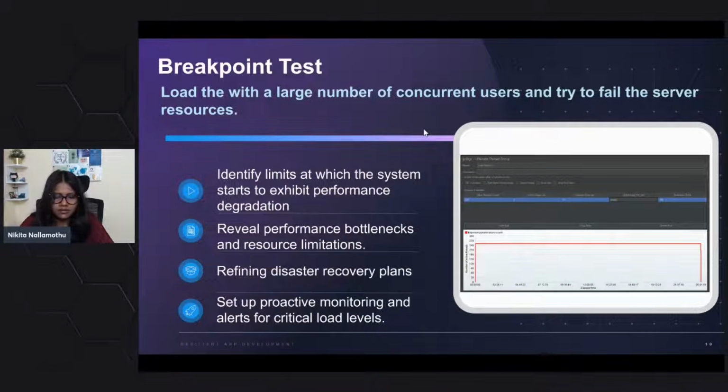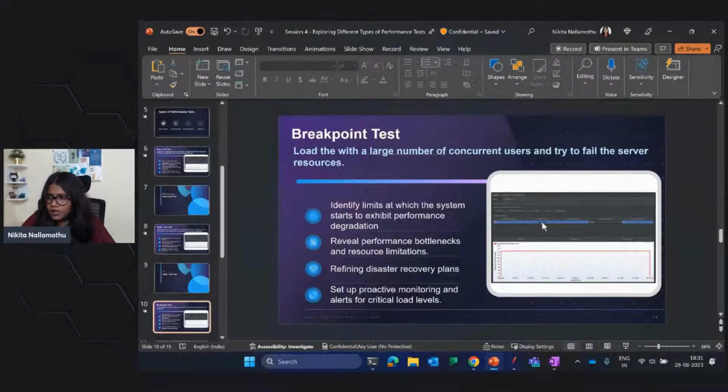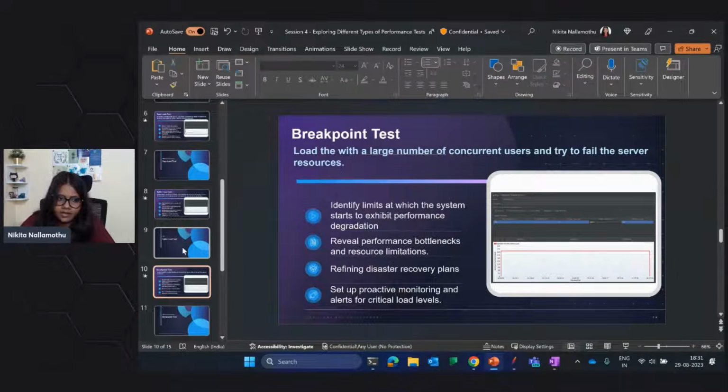You try to intentionally fail the system. Maybe you want to see what the breaking point is, at which point your website starts crashing, and it also helps you set up some monitoring alerts for these load levels. So breakpoint testing is important if you want to make sure that you have the correct alerting and failure recovery mechanisms in place, and it will help you identify what your system capacity is.